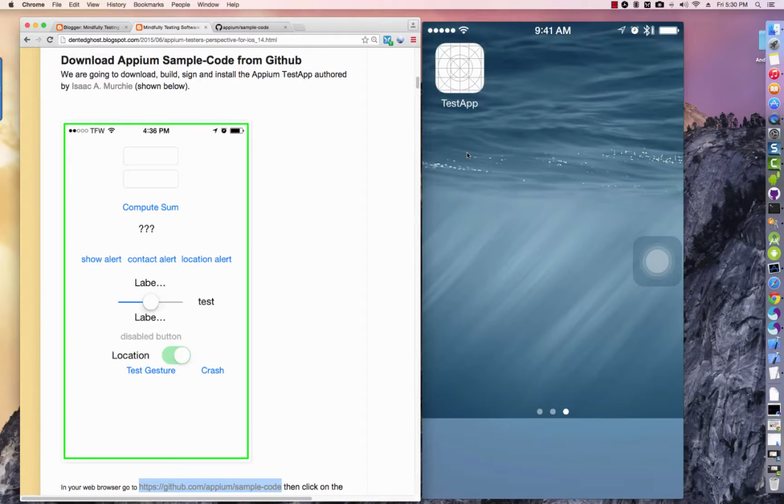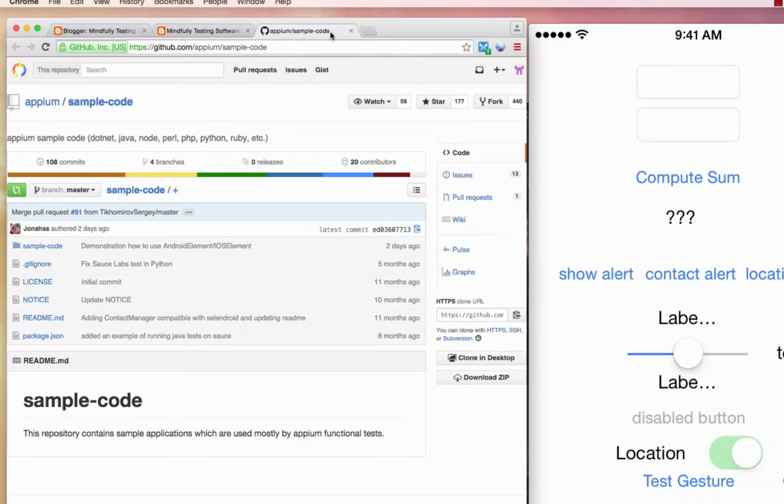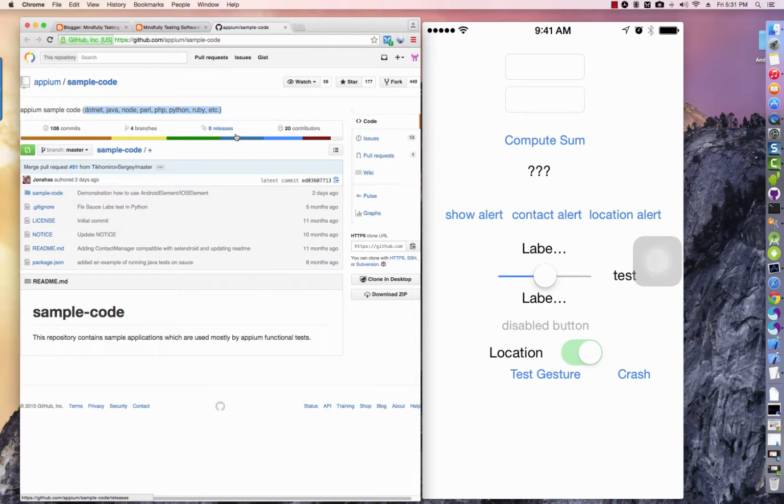Before we get started, I want to talk about the app a little bit more. I'm screen sharing on the right-hand side. I have it on an iPhone 5S. This app is part of a collection of sample code that is available on GitHub. The nice thing is it has many different languages, everything from .NET to Ruby, etc. It allows you to even add more and contribute to this. So we're going to use one of the iOS apps, this test app, for part of our testing here. This is going to be the app that we're going to sign.